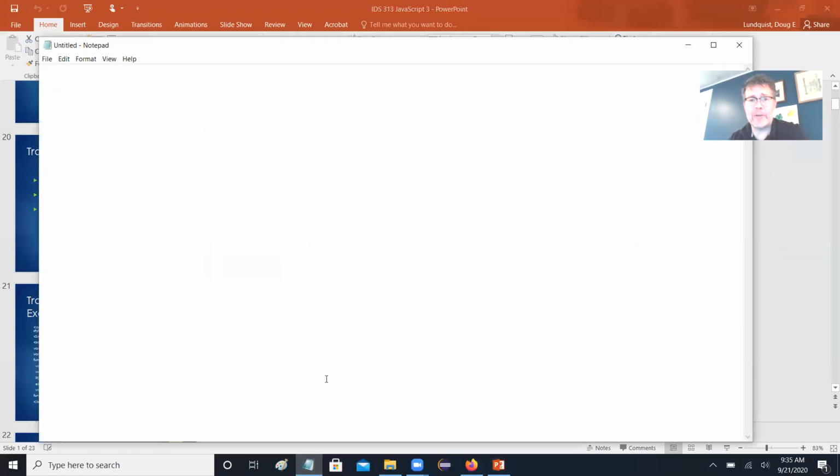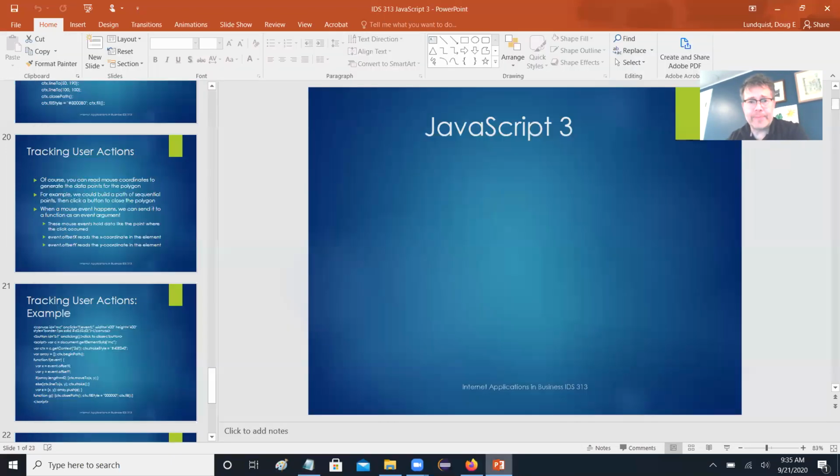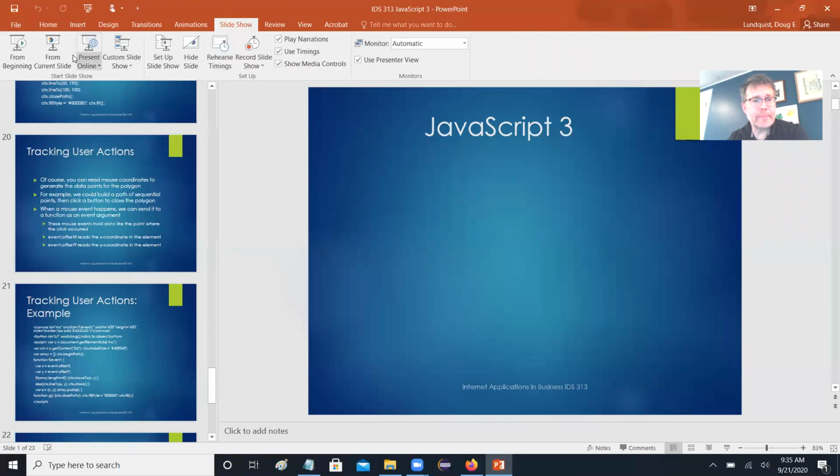I'm going to open up Notepad too, because that's always handy for these things. Okay, so JavaScript 3.